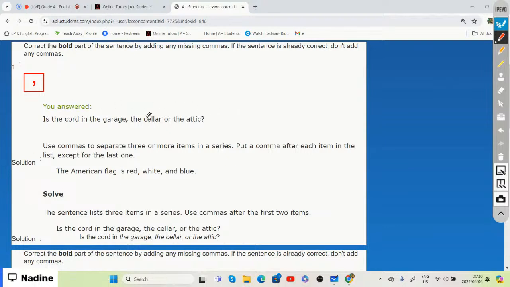And if we were to correct that sentence, then we can say, is the cord in the garage, comma, the cellar, comma, or the attic? So we basically had to add a comma over there. All right.